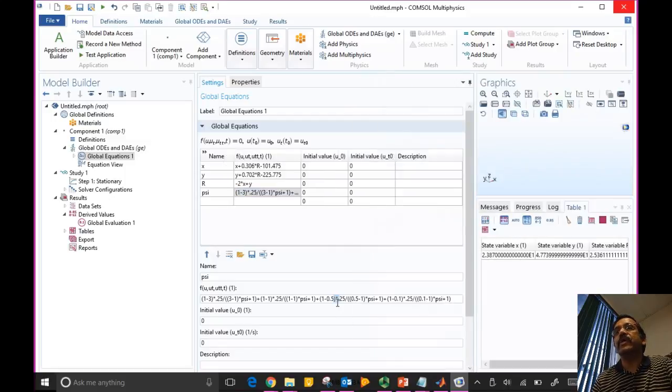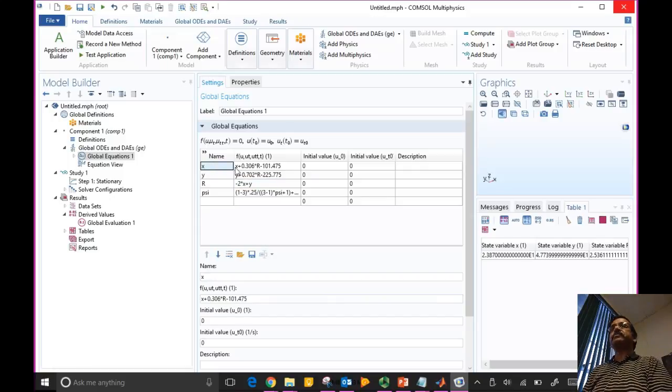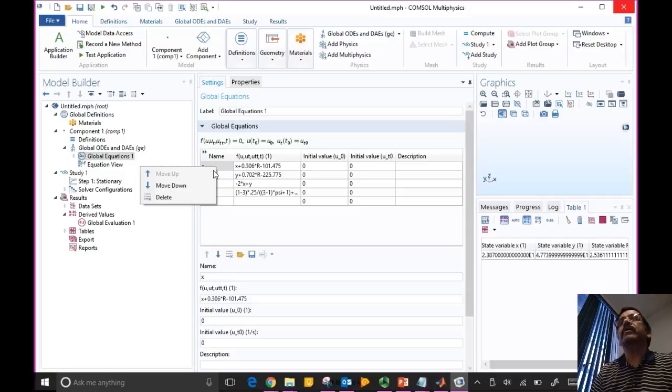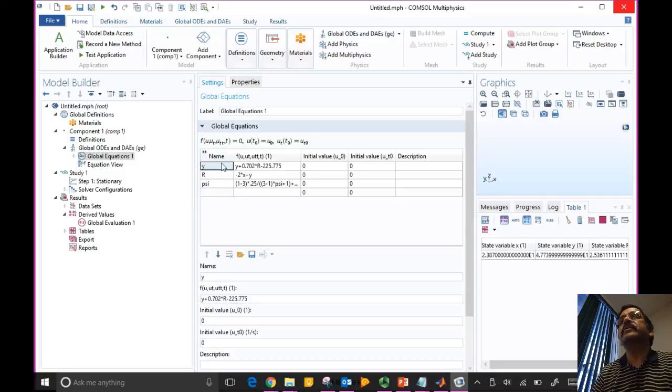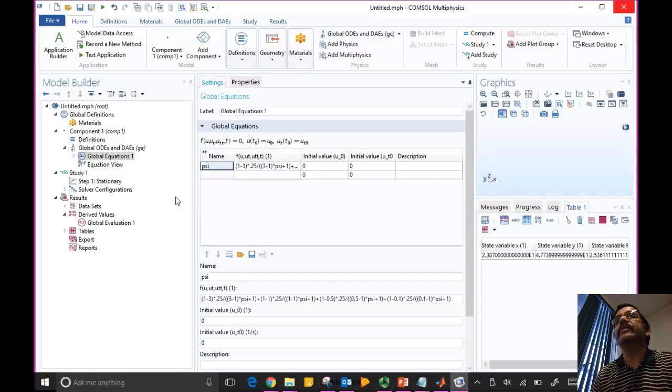So this is where the full equation is displayed for you, right? What I need to do now is somehow delete each one of them. Right click, delete. Right click, delete. And right click, delete. Okay. Now hopefully I have a well-posed problem.